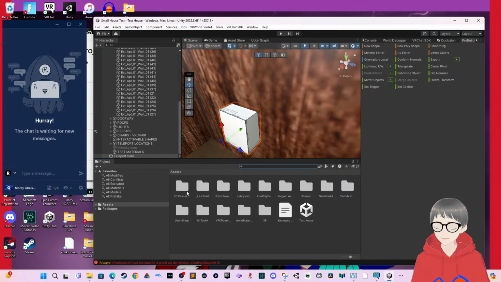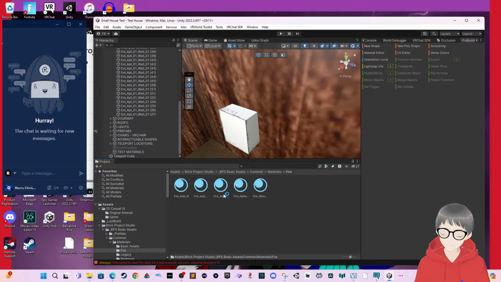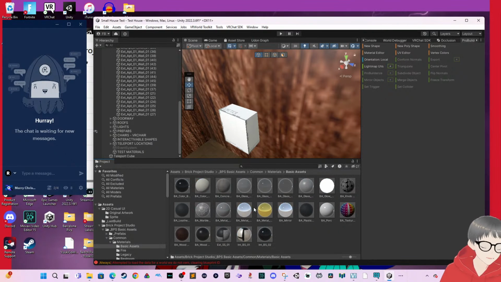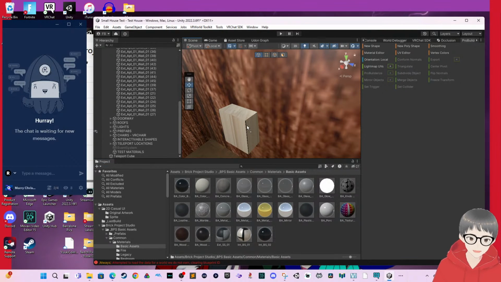We're also going to find a material that we could use. Let's go to the Brick Project Studio. Let's go to prefabs, not prefabs, let's go to common, let's go to materials. Let's go to fire. Ooh, look at this one. Ew, never mind. Let's go to basic assets and make this a yellow one like that. We can play around with this. It does not matter. What matters is we have the cube.